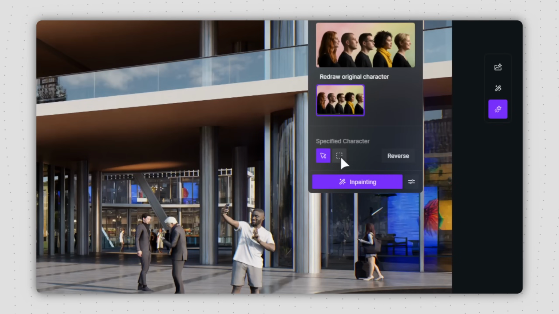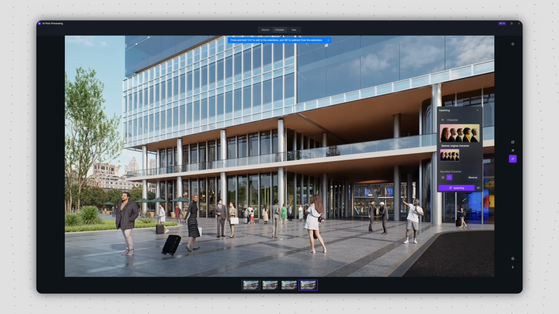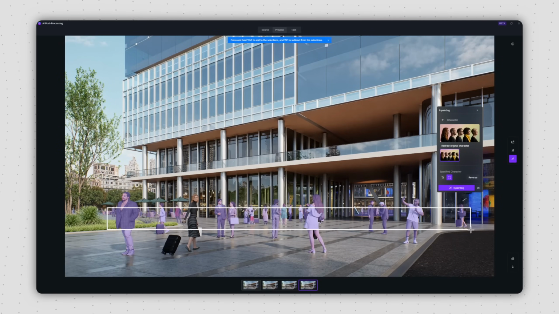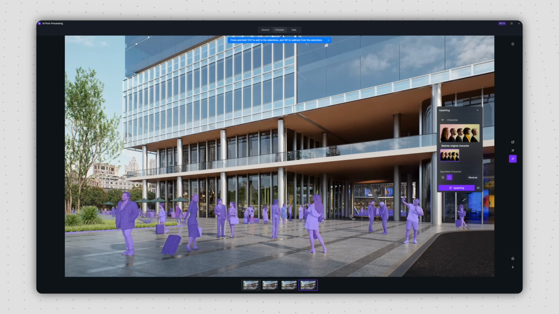For mid-shots with multiple characters, use a selection box for batch choosing. Deselect unnecessary parts. And inpaint to improve quality.